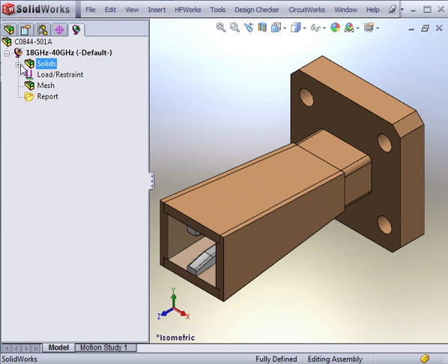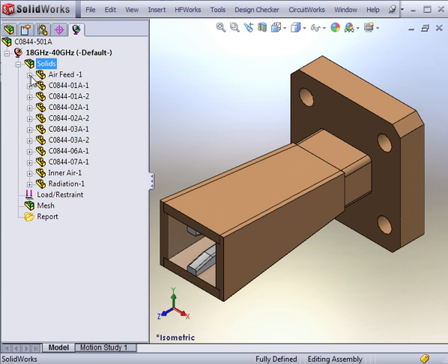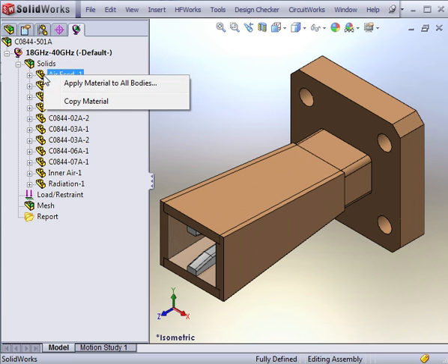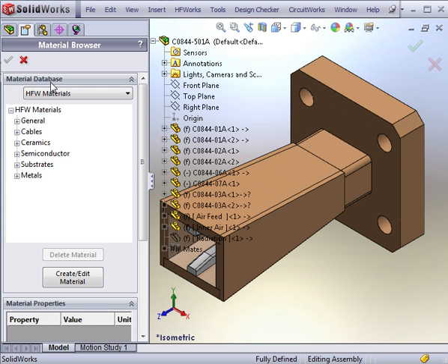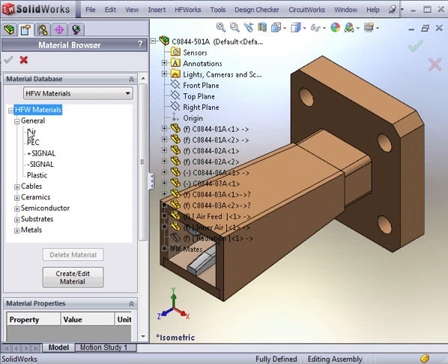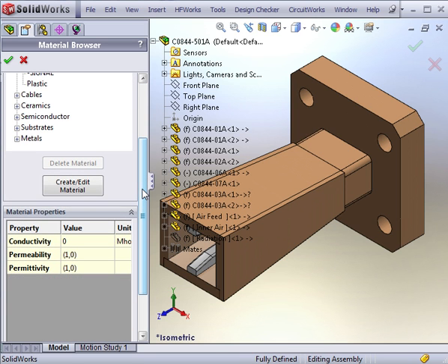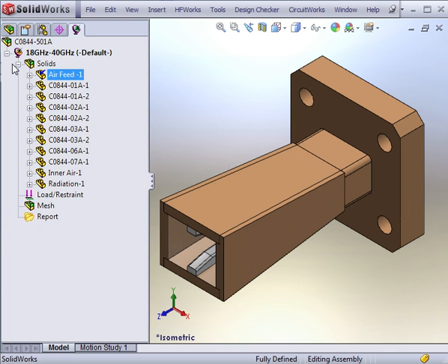The first step in analyzing the antenna is to apply material to all of the bodies used. HFWorks has an extensive materials library. By selecting the material, electrical parameters such as the permittivity, permeability, and conductivity will be applied to the body. To ensure that bodies of the same type have the same material properties, you can drag the material from one body to another.